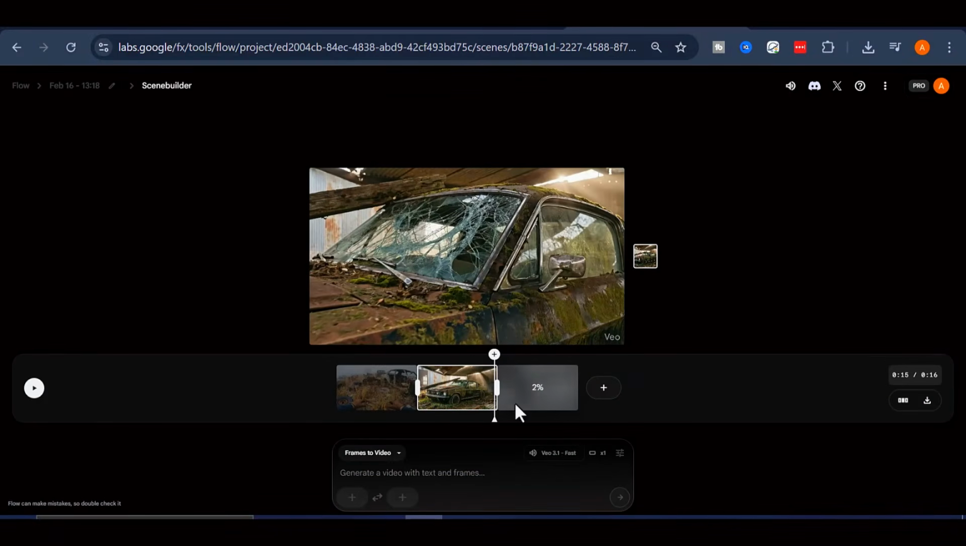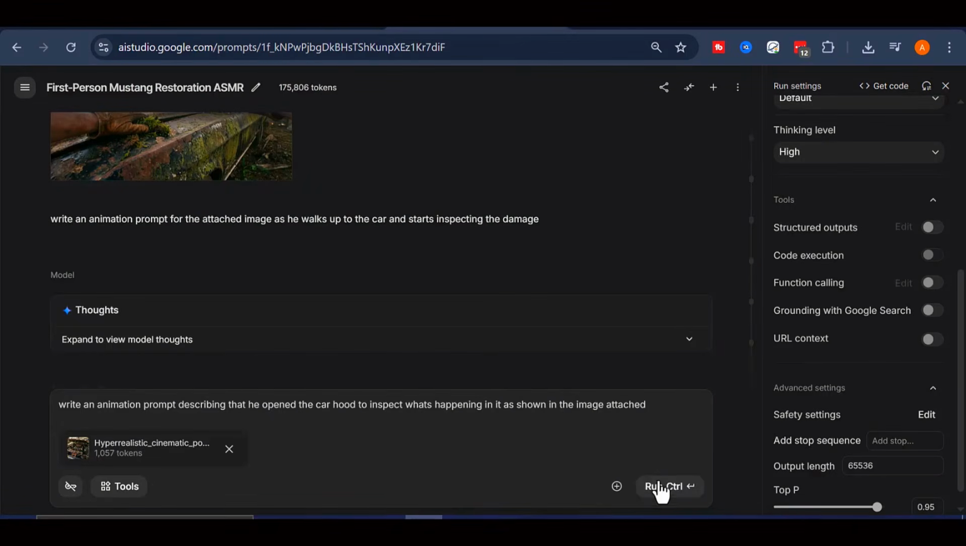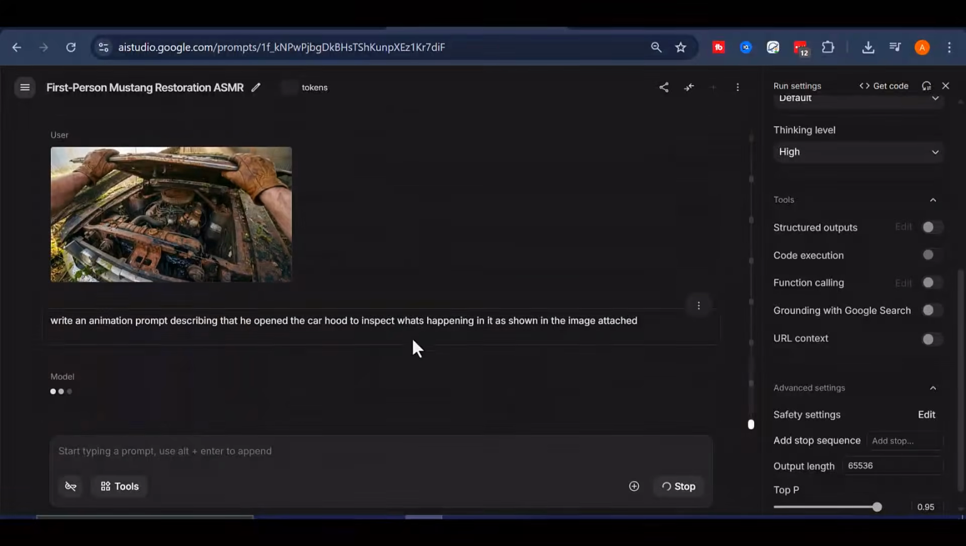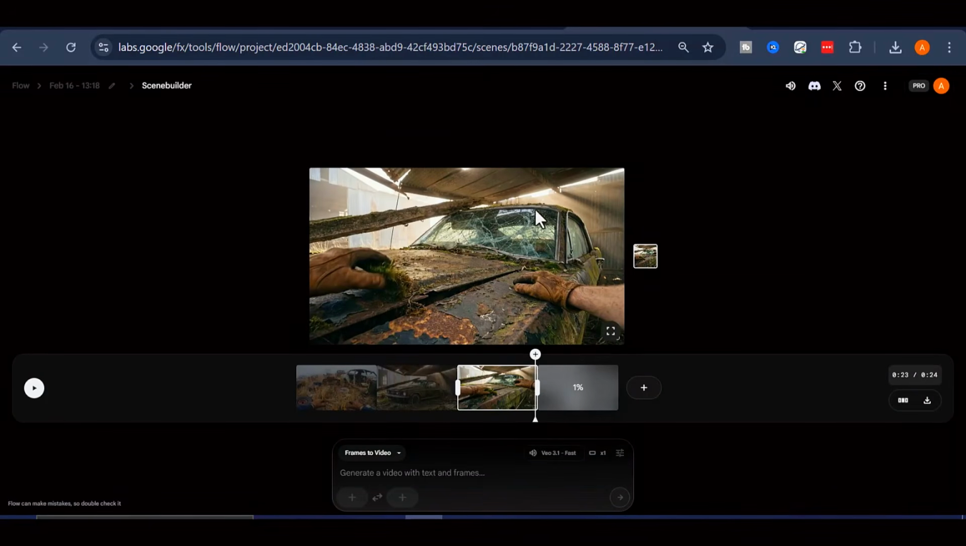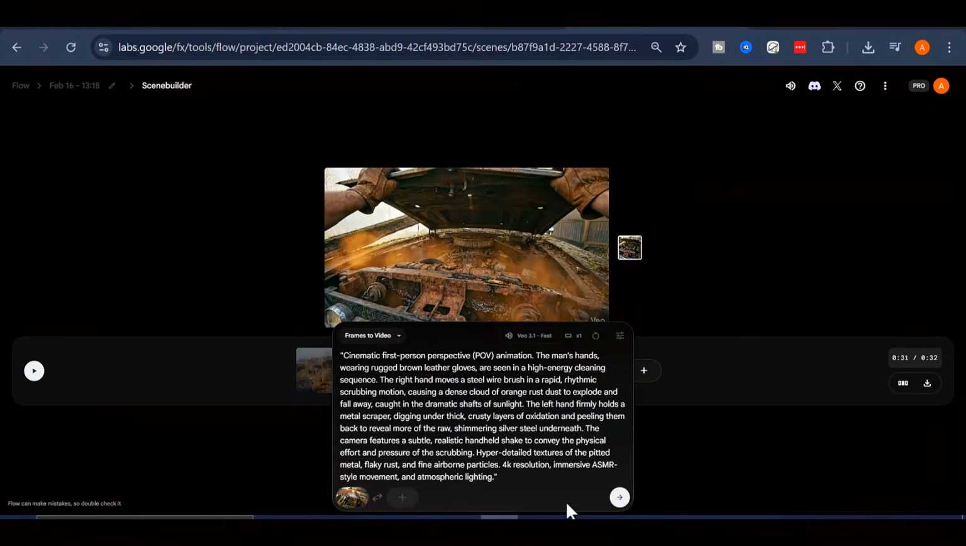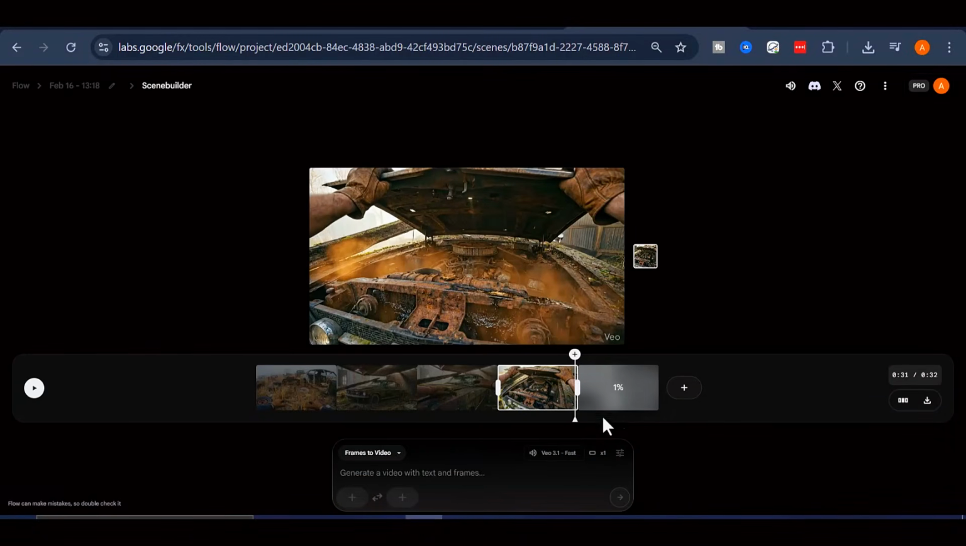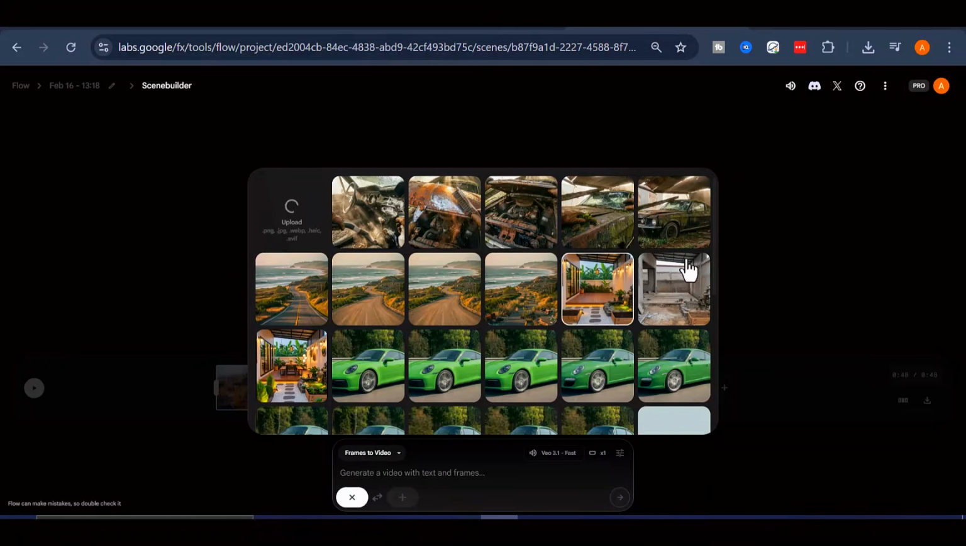While you're working through this, keep one thing in mind. Every video you publish needs its own unique storyline. You can study what's working in the niche for structure and pacing, but never copy someone's concept directly. Change the car, change the setting, change the story.